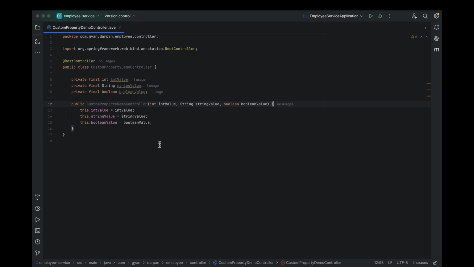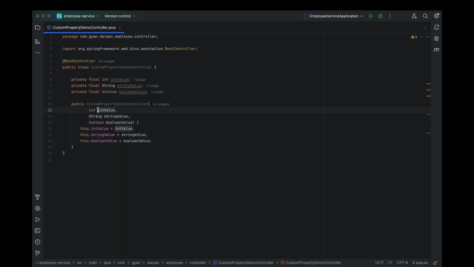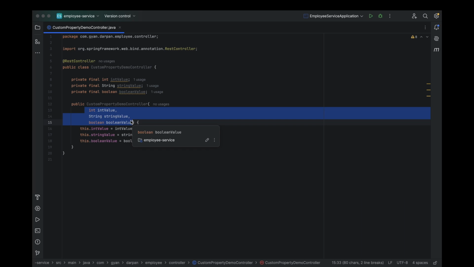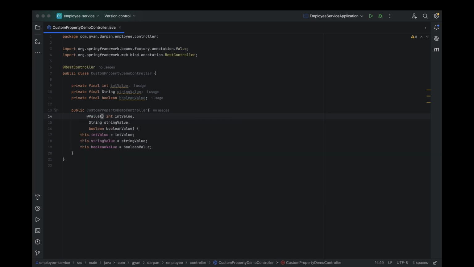Alright, now let's take it up a notch. We've got our variables ready, but we need Spring Boot to inject values into them from the application.properties file. So here's the magic. We're going to use the @Value annotation, which will allow us to dynamically bind these properties from the config file directly into our variables. Add the @Value annotation. To inject values using the @Value annotation, we need to use the Spring Expression Language, SpEL.